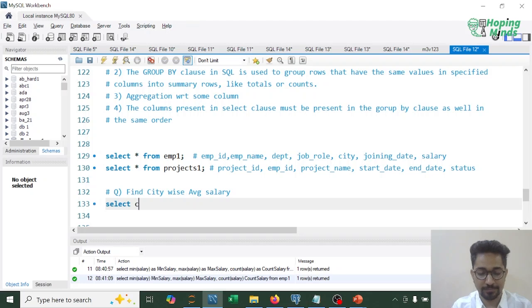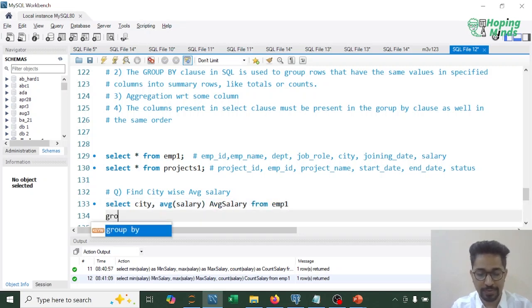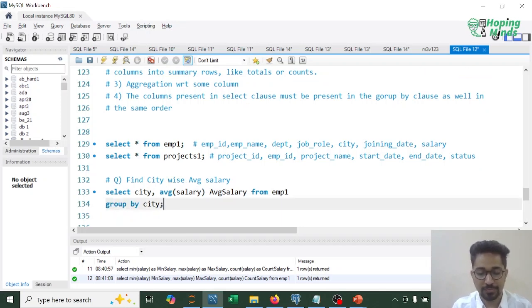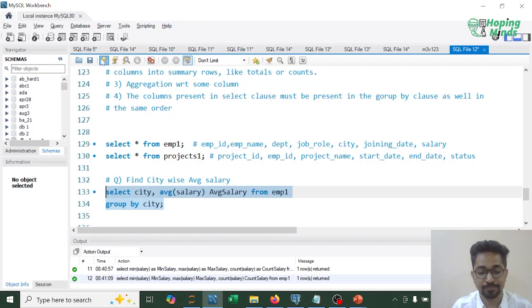I can write select city, because I'm supposed to find city wise average salary, right? So city and then average salary. So this is where the aggregate columns come into the picture, and then I'll call it average salary from the employee table. All right, and then I can mention group by city. So this is what I meant by the columns present in the select clause must be present in the group by in the same order. Currently we just have one column, so let's execute this and check.